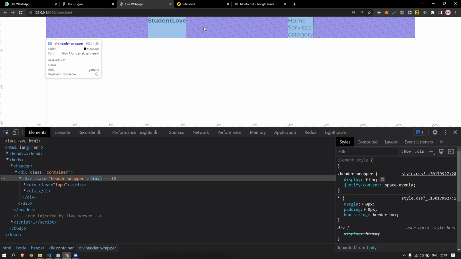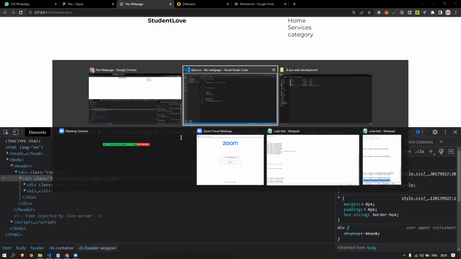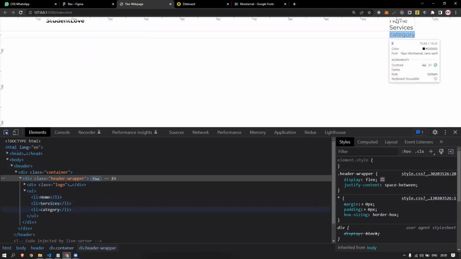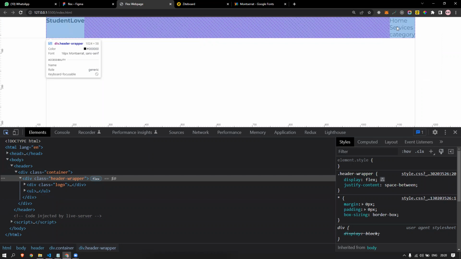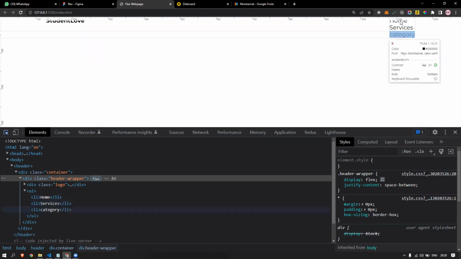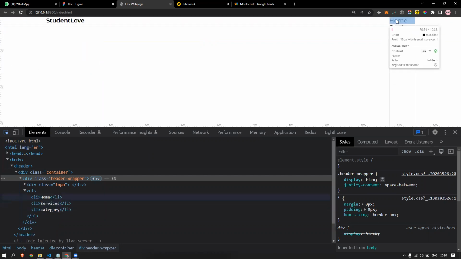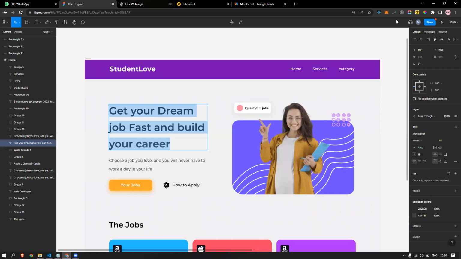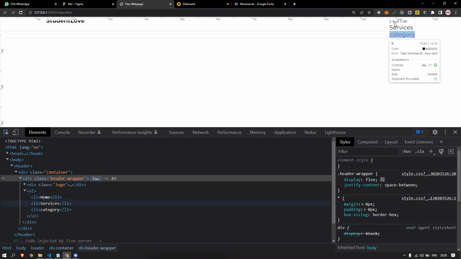Okay, but for our project we need to put that display space between. So I'm just going to change it to between. Now I want these home, service, category to be in a row. Now it's actually in a column. So I want to change it to a row, because in the design you see it's all in a row. Okay, how can I change this to be a row instead of a column?